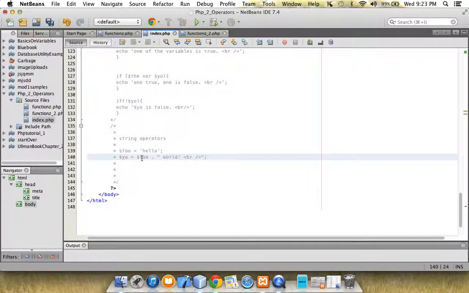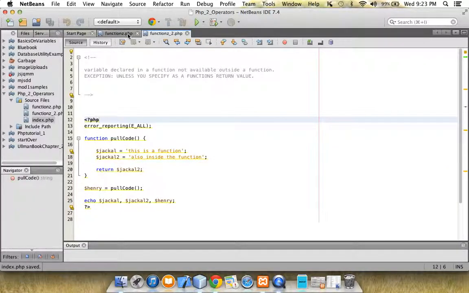So this would be hello world, written from string operators. Okay, so that one's that. Let me talk about some functions real quick.